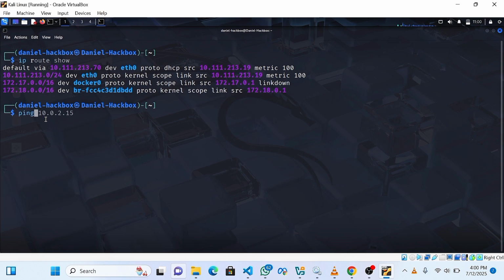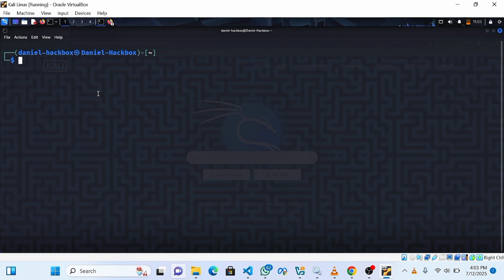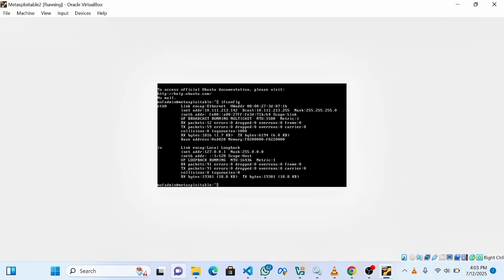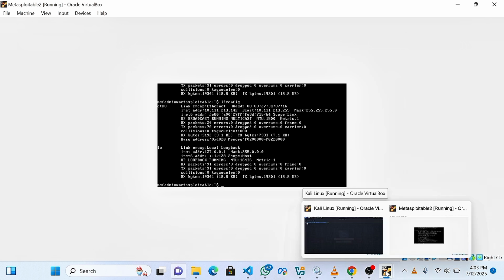Then we can try the ping tool. I'm going to ping my vulnerable server. Let's check the IP address of that vulnerable server. We can use ifconfig to check the IP address, and we can see that the IP address is 10.111.231.142. So let's get back to our system.